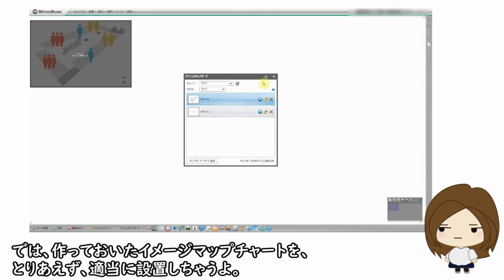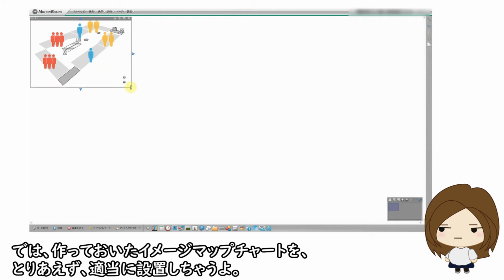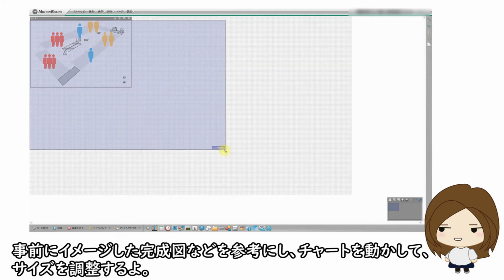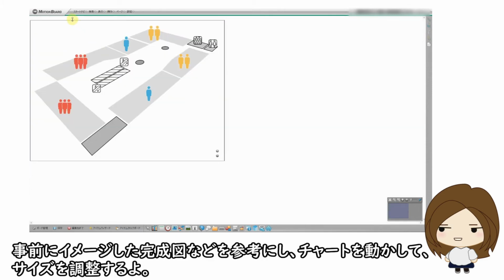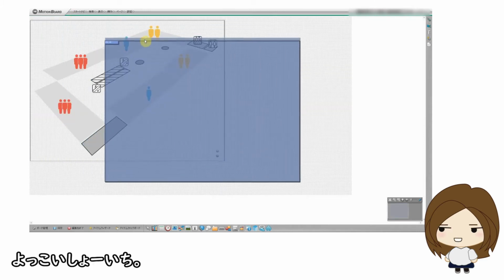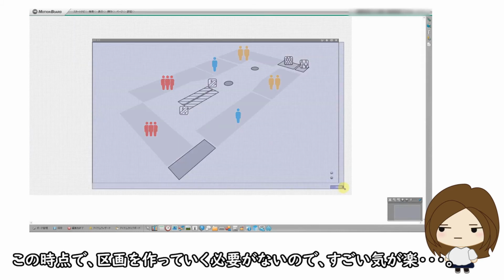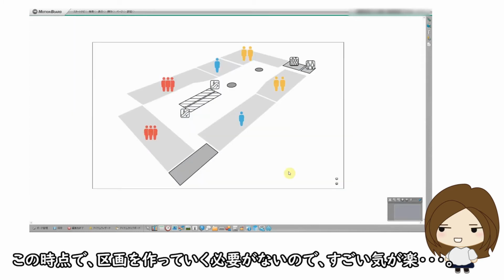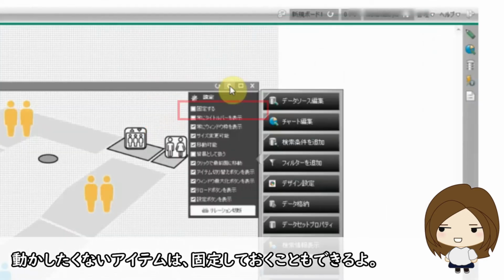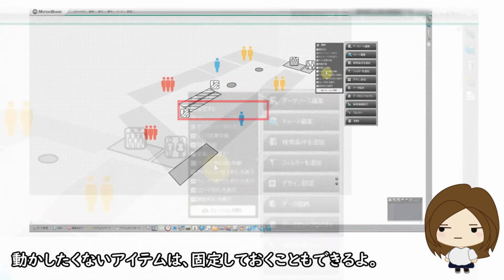For now, I'll randomly place the image map chart I've made. I'll move the chart around and adjust its size while referring to the completed board I've imagined in advance. There we go. Right now, I feel at ease since I don't have to create partitions. If you don't want to move an item, you can fix it in place.